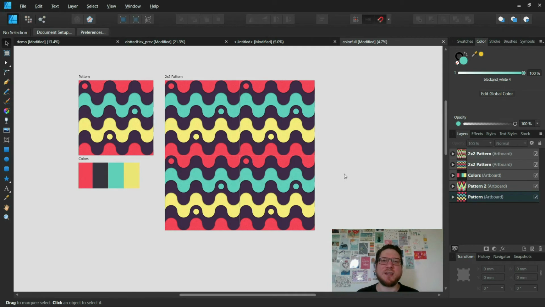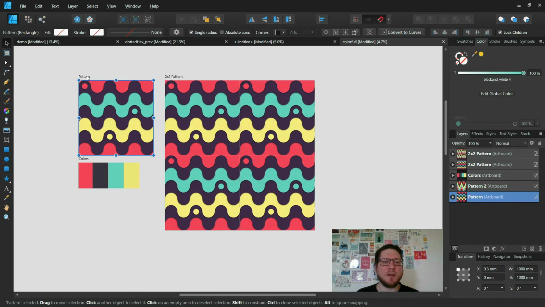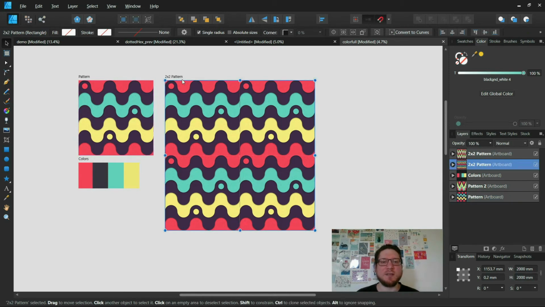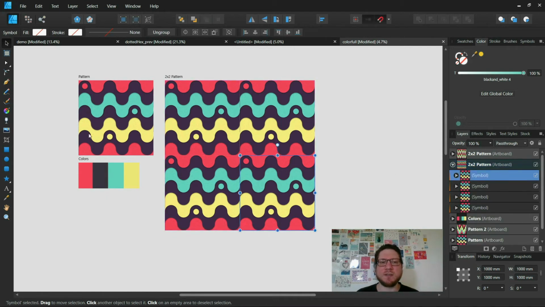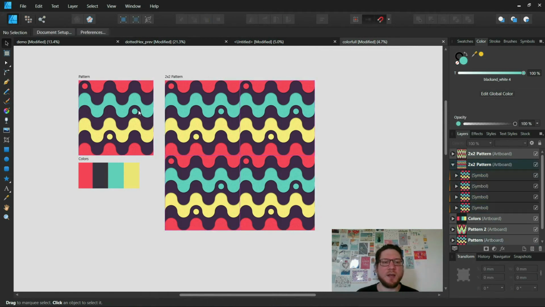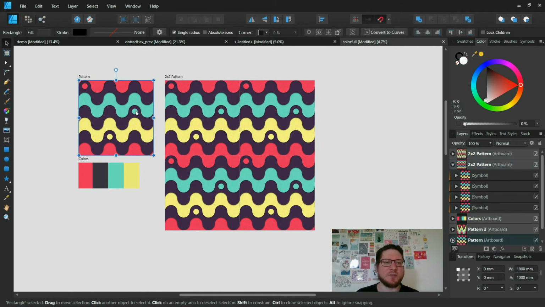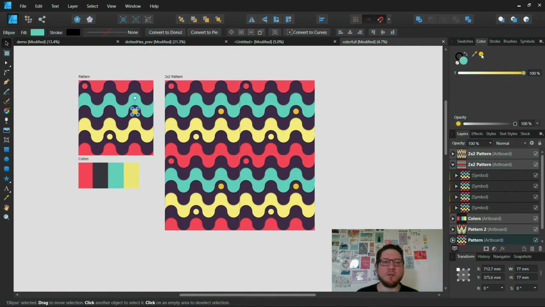Here I want to show you another example where symbols are really helpful. In this case I have a pattern and I have a tile pattern. And this tile pattern is nothing else than just a copy of the small tiles over this 2x2 square. And this is a symbol, and also these are all symbols. And as you have seen before, if I change, for example, the color of this one to yellow, this is now reflected also in my tile pattern. I don't have to do that individually in the tile pattern, but this is automatically done.